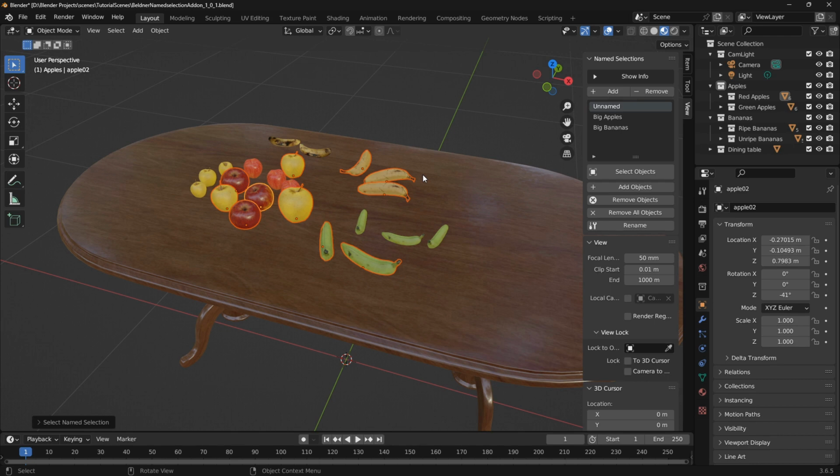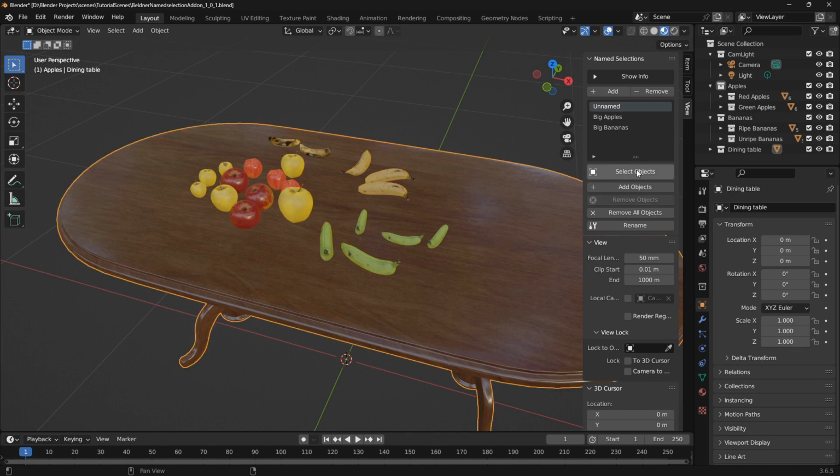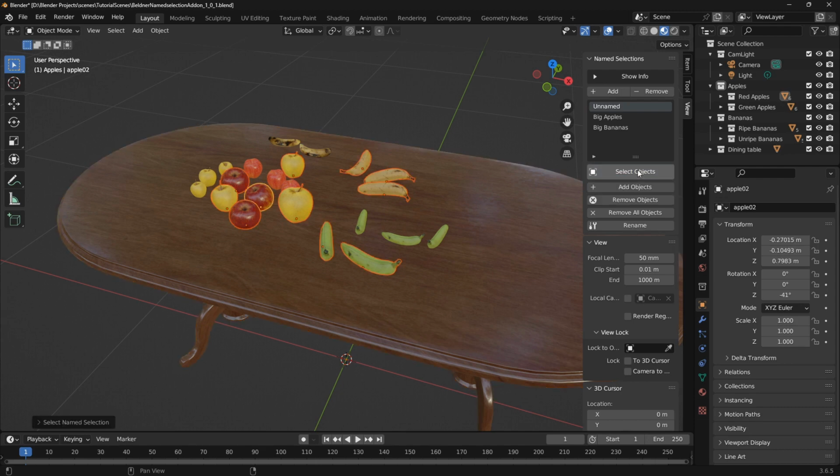Now, one thing to note is that this will actually disable any previous selection you had in the viewport before selecting the objects in the named selection. To demonstrate this, I'm going to first select the table and then I'm going to click on Select Objects again. And as you can see, the table is deselected.